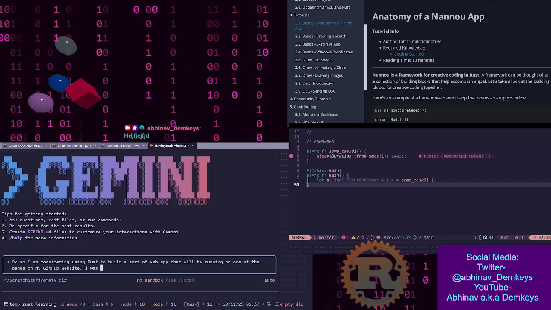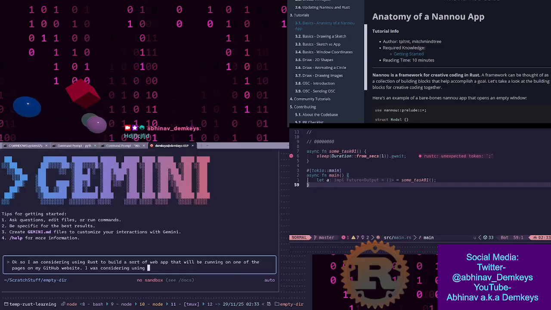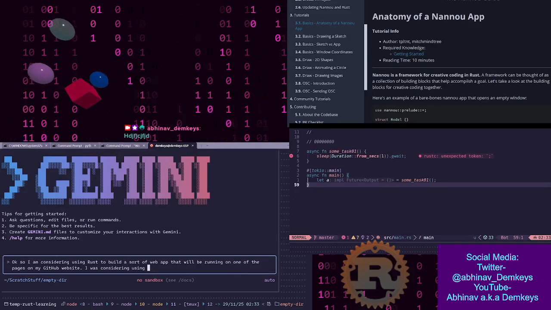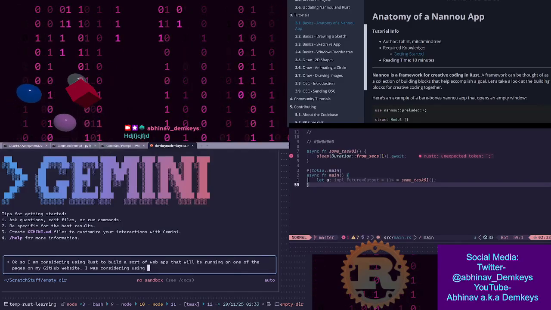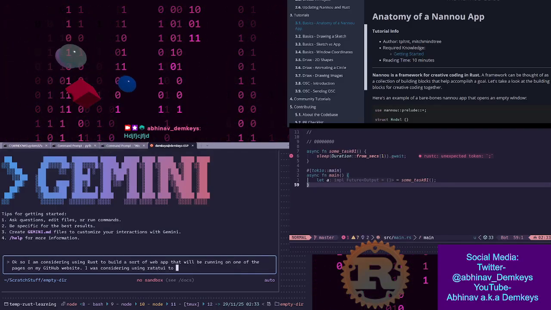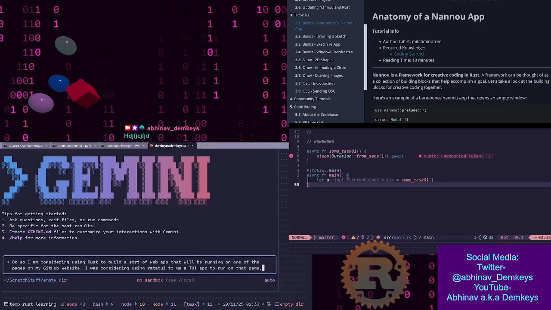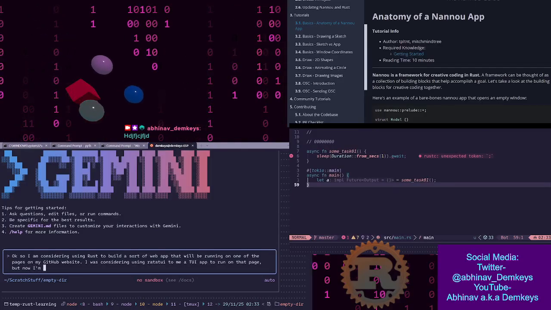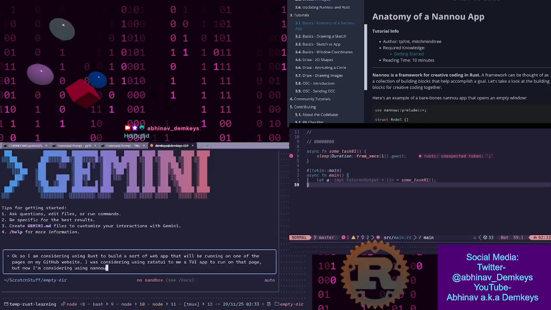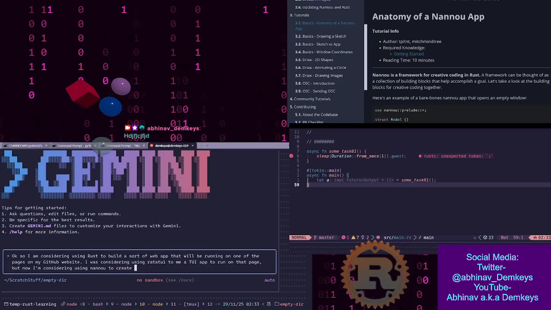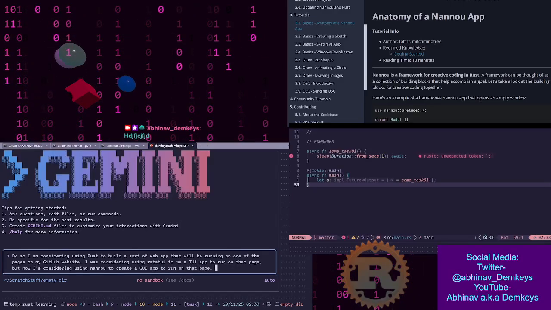I was considering using Ratatouille to make a TUI app to run on that page. But now I'm considering using Nano to create a GUI app to run on that page.